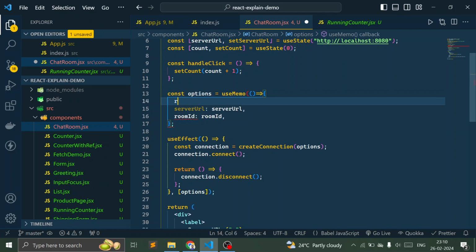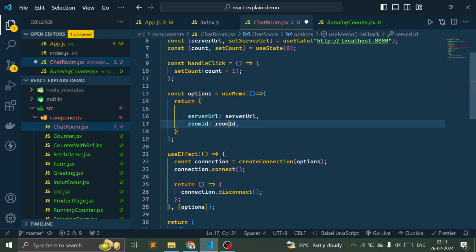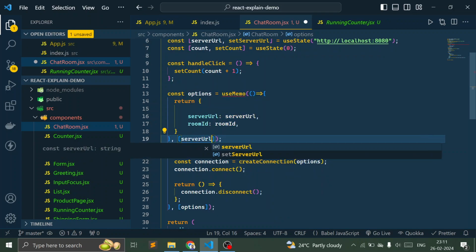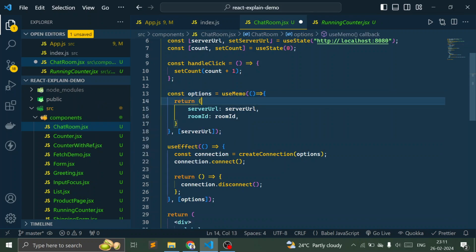So yeah, it will return an object. And here it is, useMemo, and we should have a dependency array which contains the server URL only, because it is dependent on server URL only. And let us import the useMemo hook from React.